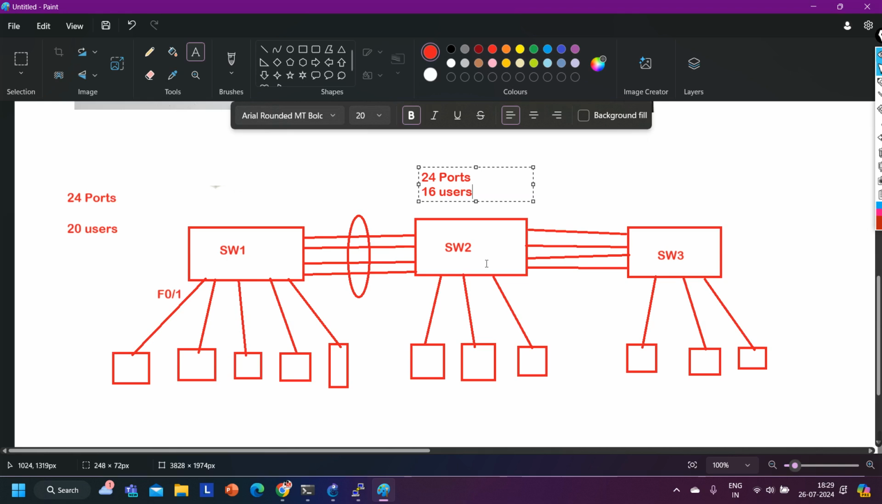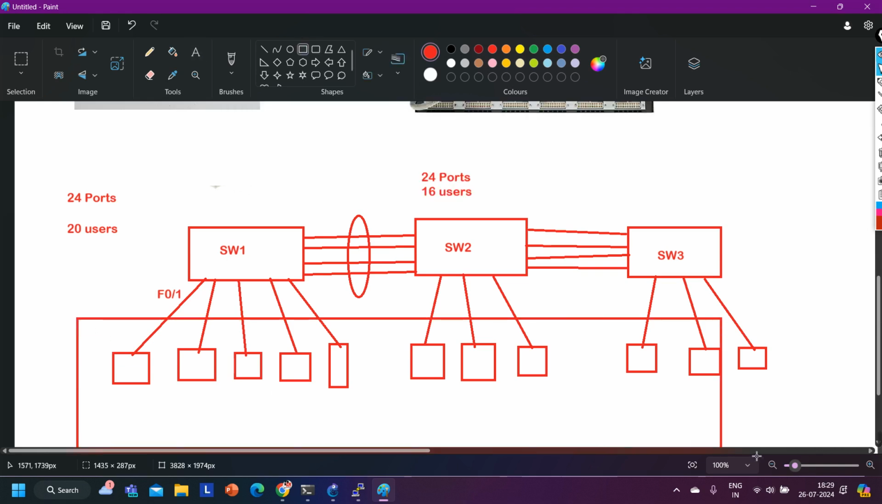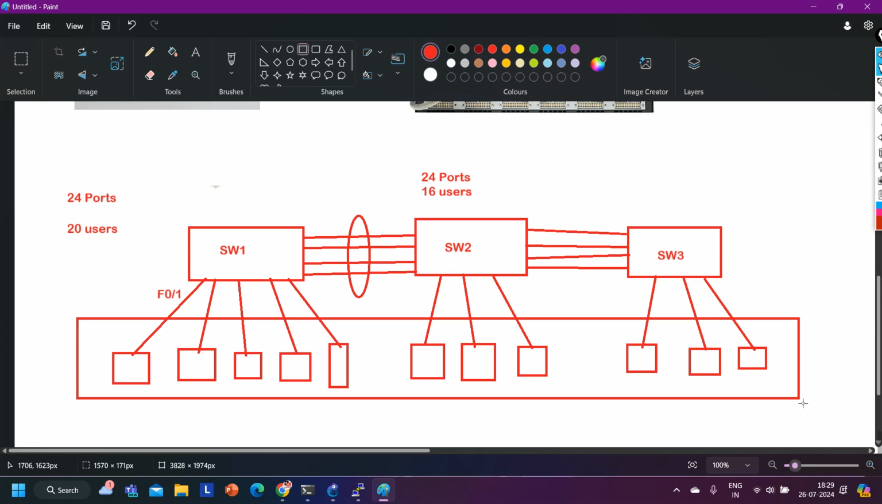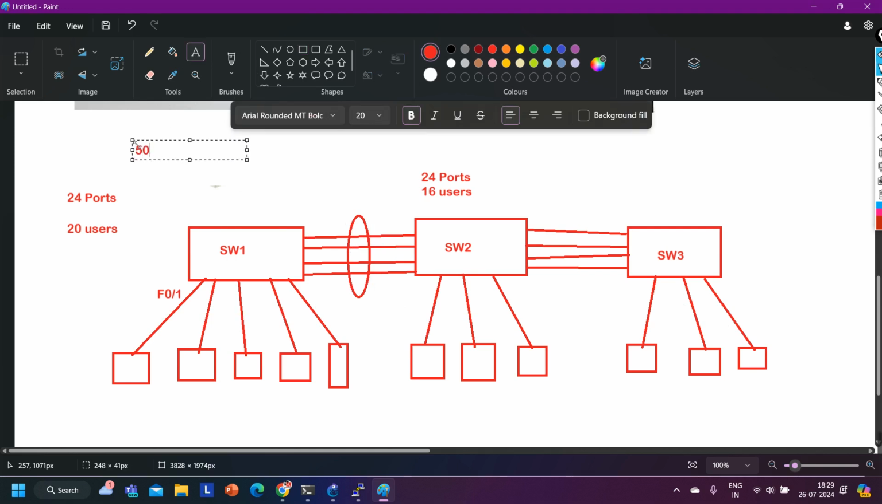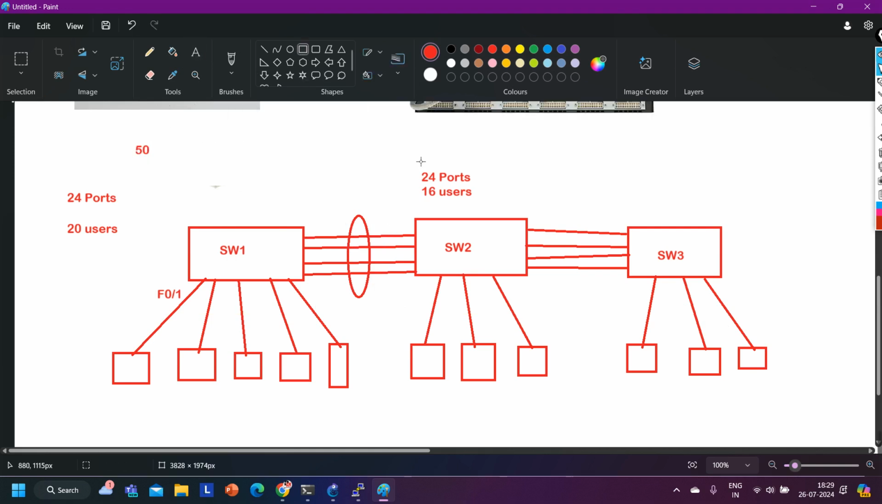Because the main purpose of a switch is what? To connect end devices together, like my PCs, servers, IoT devices, printers, IP phones. These devices are connected through a switch, and this is the main function of a switch. But here I am using lots of ports to connect switches together, right? And like this, if you have 50 switches, guys, let's suppose switch 2 is connected with another switch as well, right? Here also you are using 4 links, so now you have only 12 available ports on switch number 2 to connect end devices.